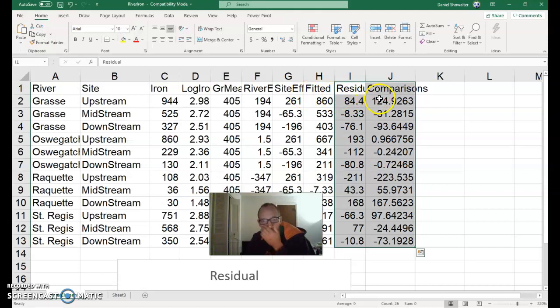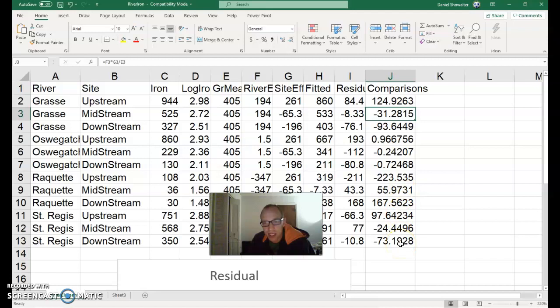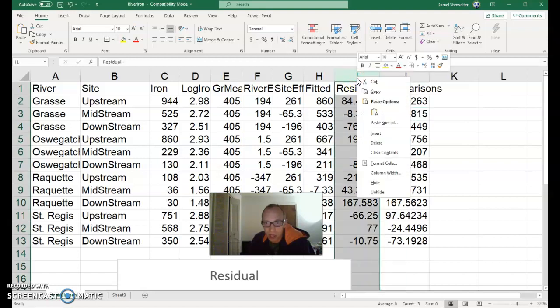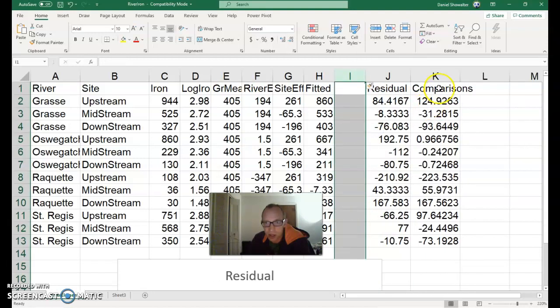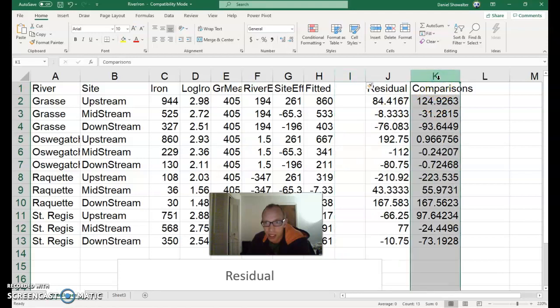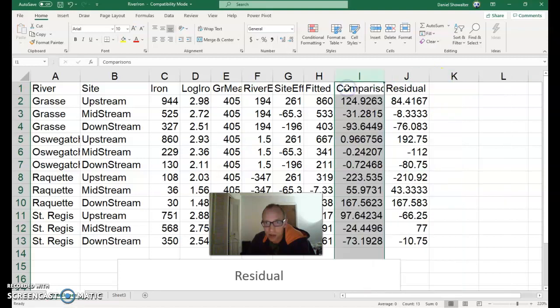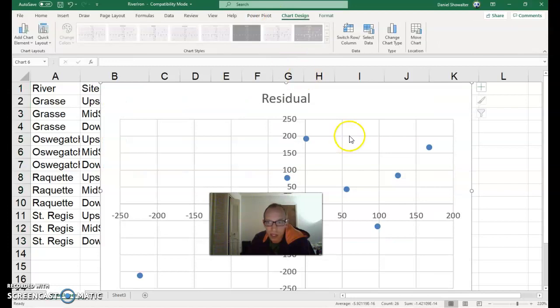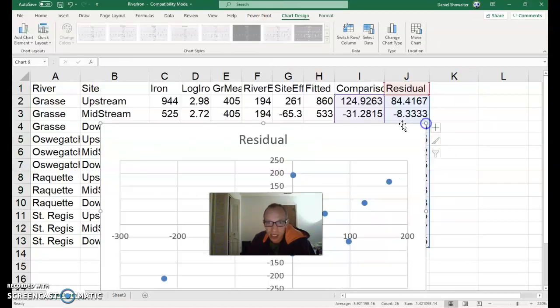Okay. So we want to create a scatter plot now, but we want comparisons to be in the x value and residuals to be in the y. A couple different ways I could do that. I'm just going to right-click, insert a column here, and then click on this column. If I click right until I get those crosshairs, I can swap them out there. This will make my life easier when I go to insert my scatter plot. It'll put everything on the correct axes.